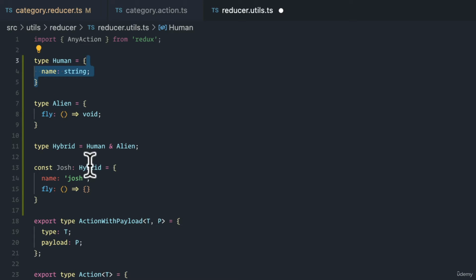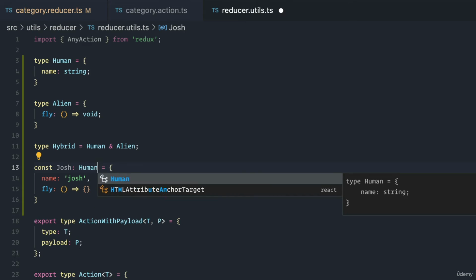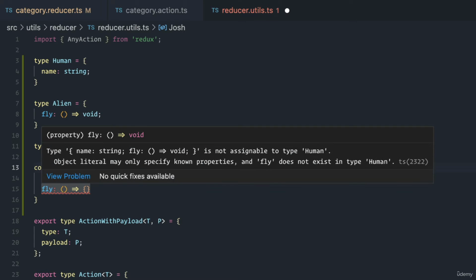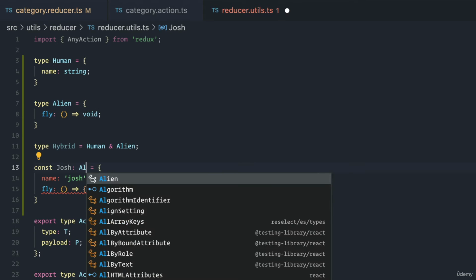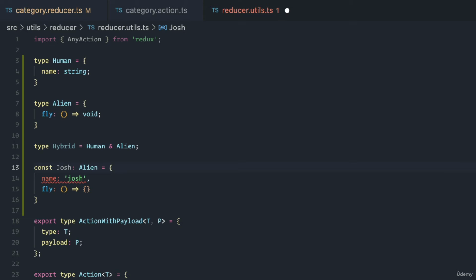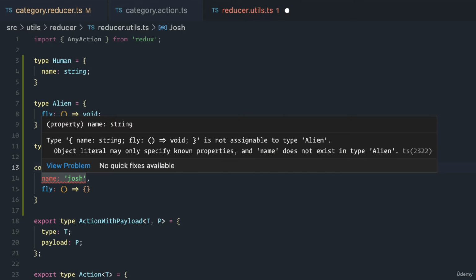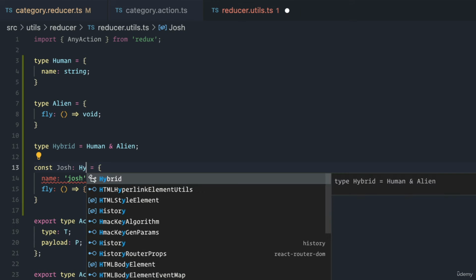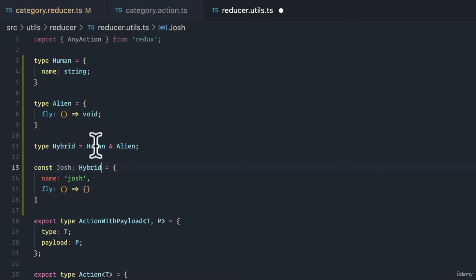and alien. If Josh was just a human, then you cannot have the fly method because fly cannot exist on type human. Similarly, if Josh was an alien, then you can correspondingly guess that the name does not exist on type alien. But if he is both a human and an alien, then he can have both name and fly. That is essentially an intersection type. Very simple. It's kind of like merging two types together.